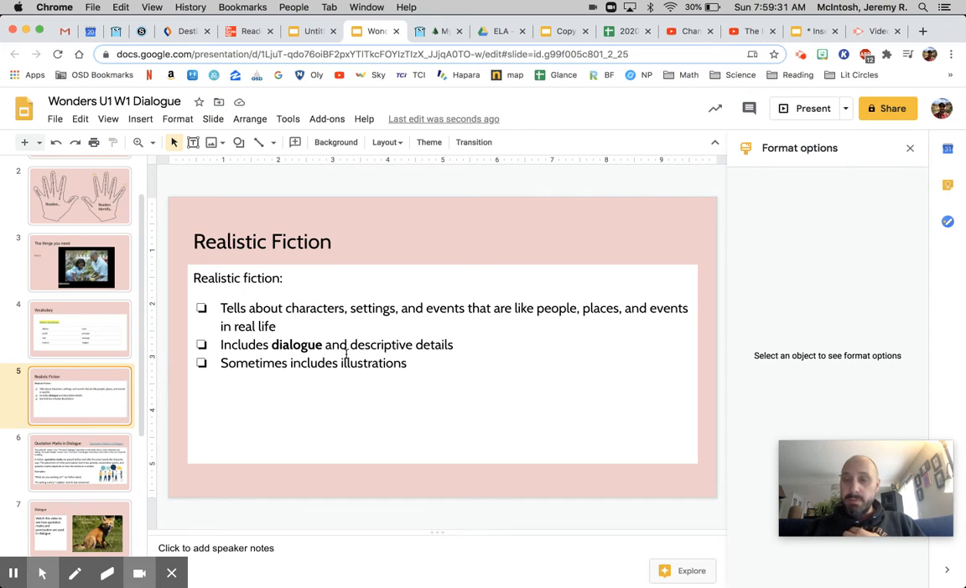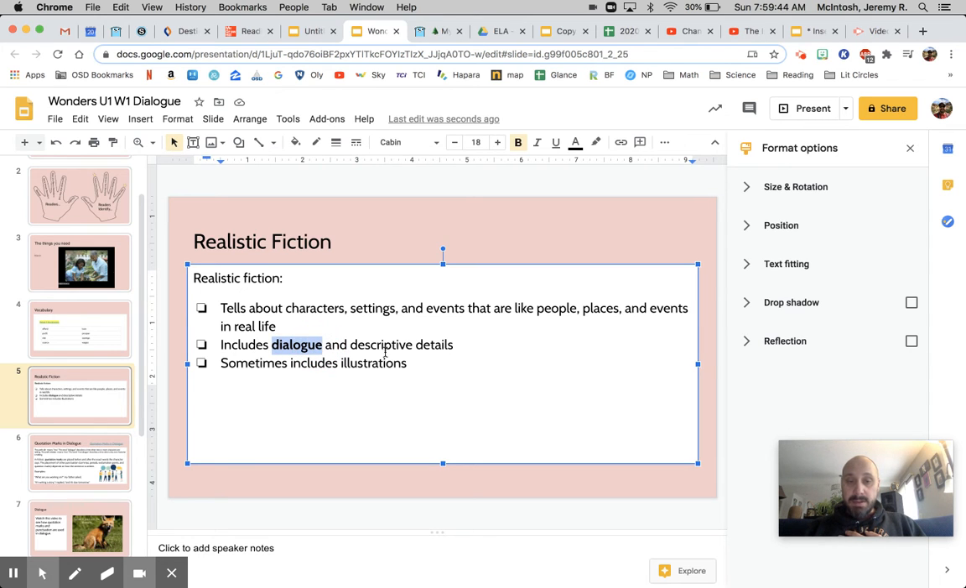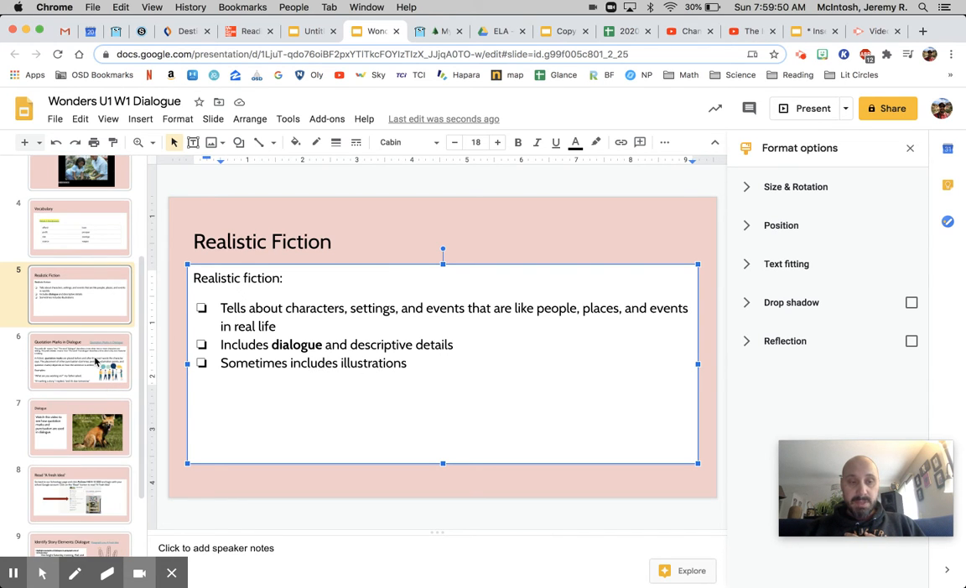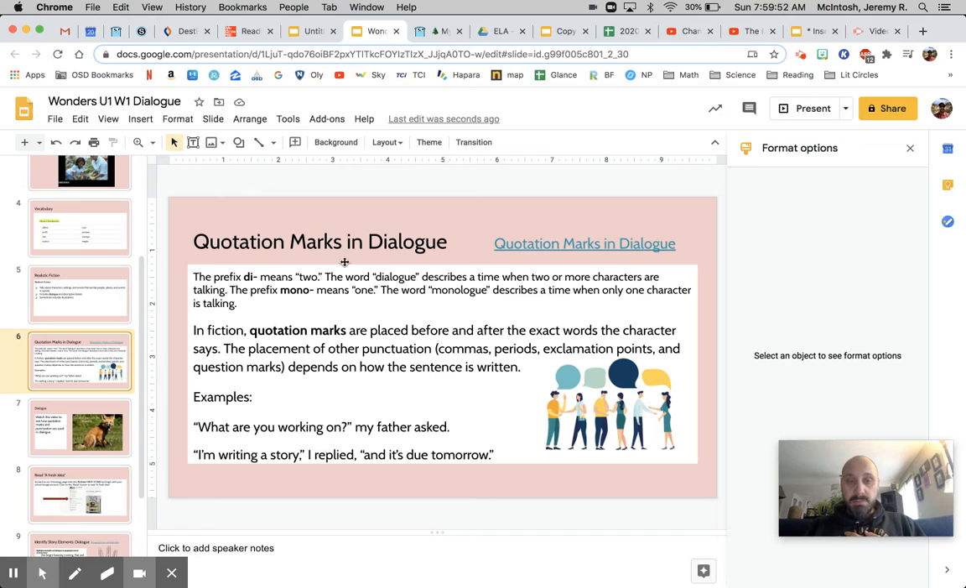The stories we are reading this week are realistic fiction, and realistic fiction tells about character settings and events that are like people, places, and events in real life. It includes dialogue and descriptive details. Sometimes the story can include illustrations. So quotation marks and dialogue. I would like you to read this example of what dialogue means.